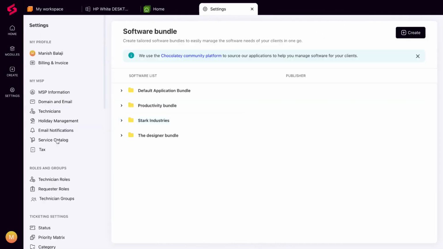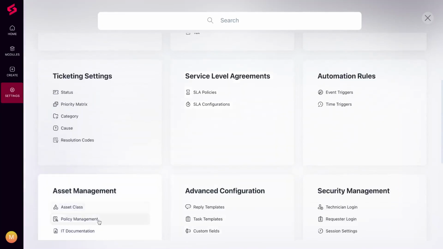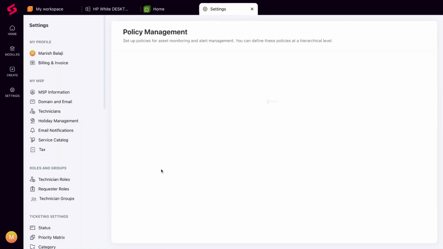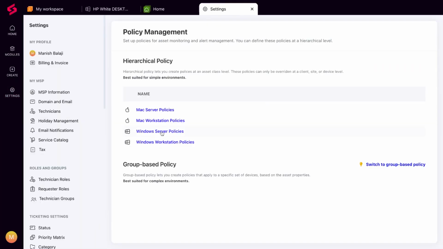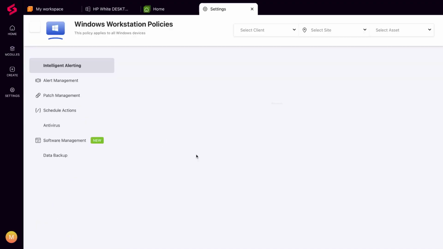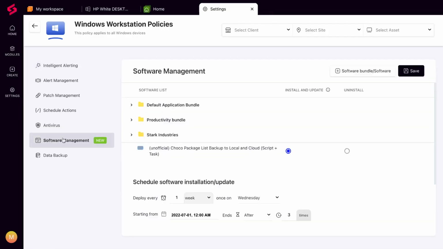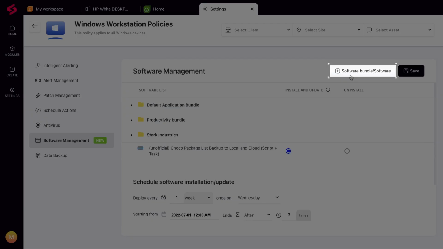Now, it's time to add the new software bundle to an asset policy. Click the Settings icon, and select Policy Management. On the Policy Management page, select an asset policy, and click the Software Management section. Here, you can see all the software bundles applied to this asset, and the software installation and update schedule.